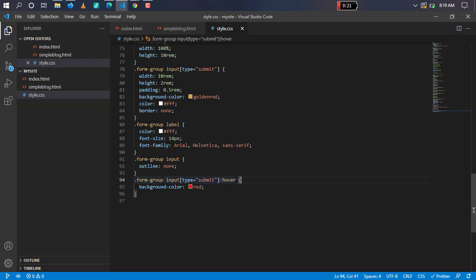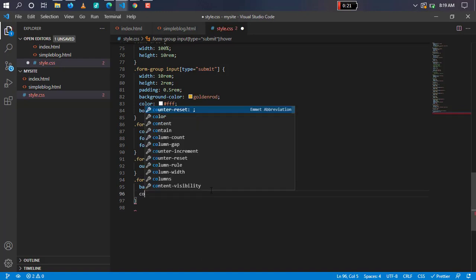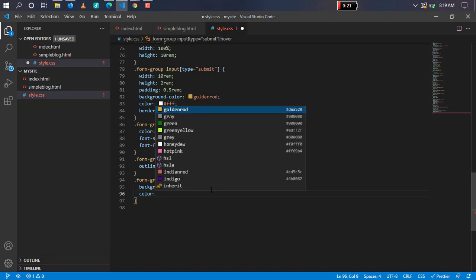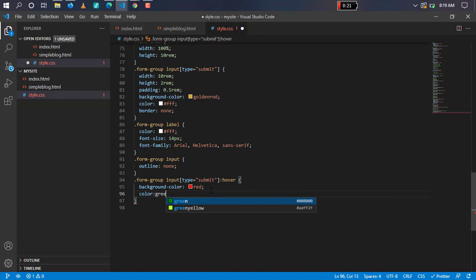You call it, you select it, the form group that has an input tag with the type of submit, put a colon there, then hover, then you specify the class. If you want the color inside the content to change, you can do that as well, just like normal styling. I want the color to be equal to, let's say, green. You understand? Just for the sake of this, that's hover.